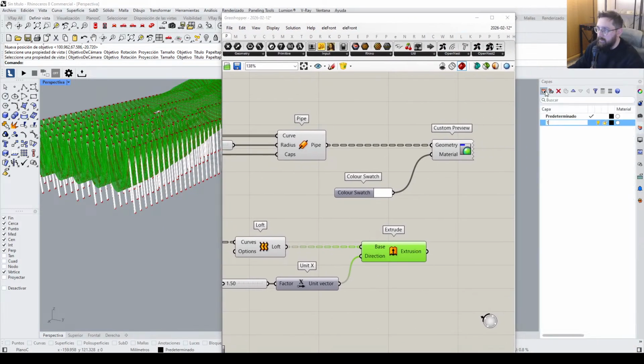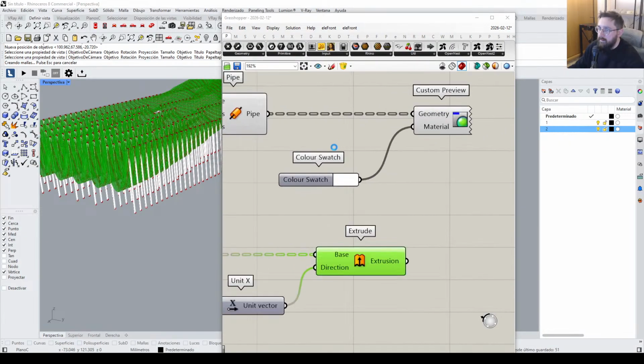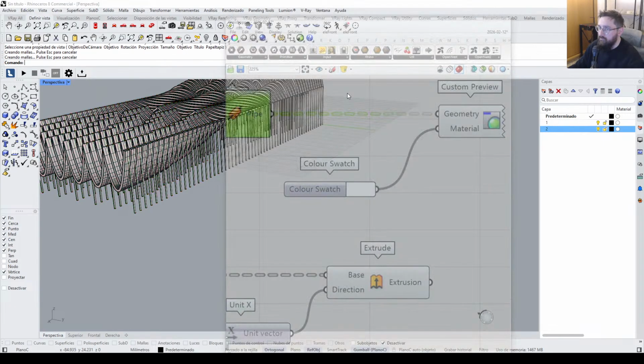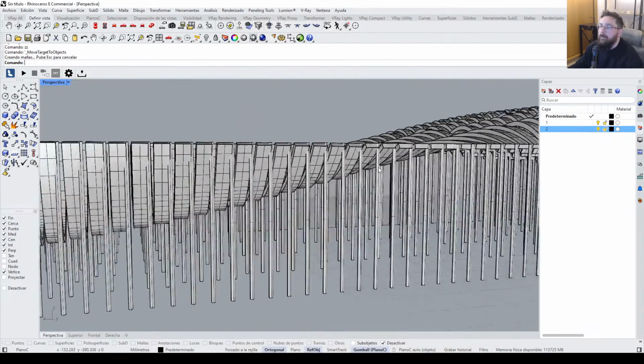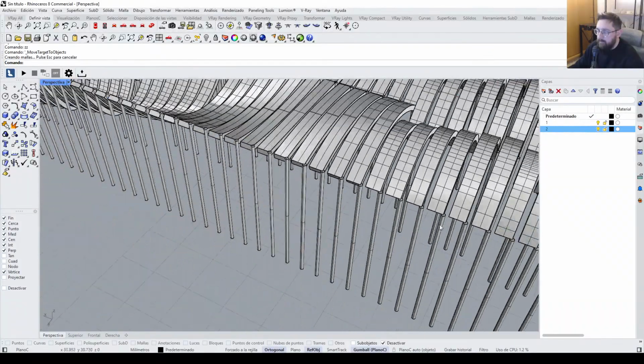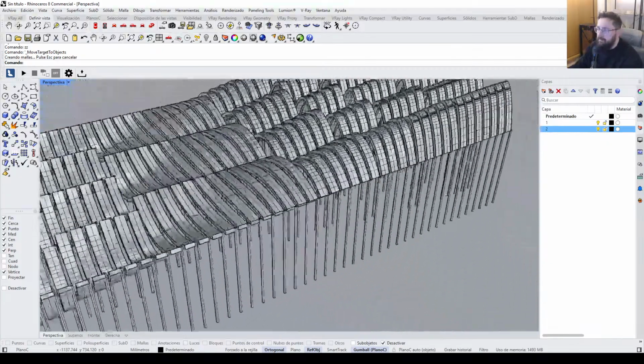I'm just going to create layers so that I can select them individually. This is going to go into layer 1. This one's going to go to layer 2. Oh, I need to fix this. Introduce the columns.